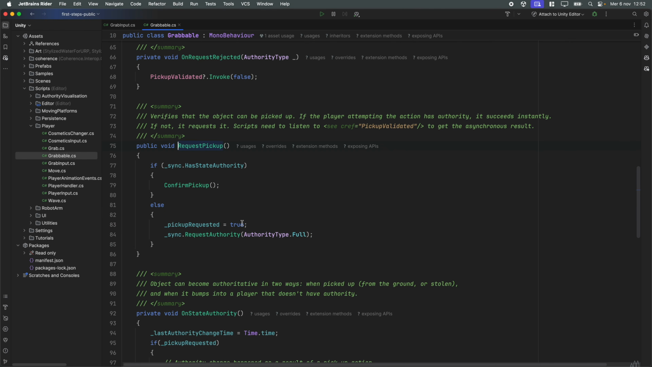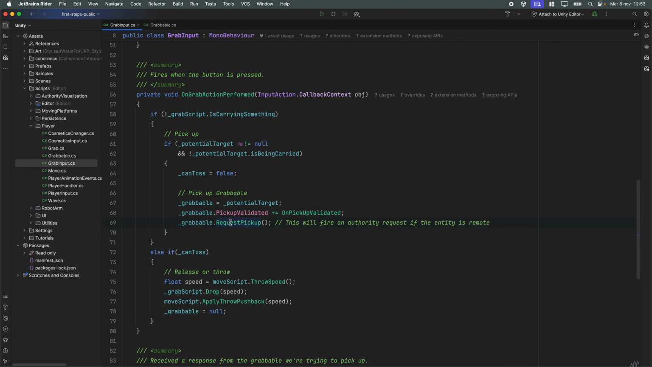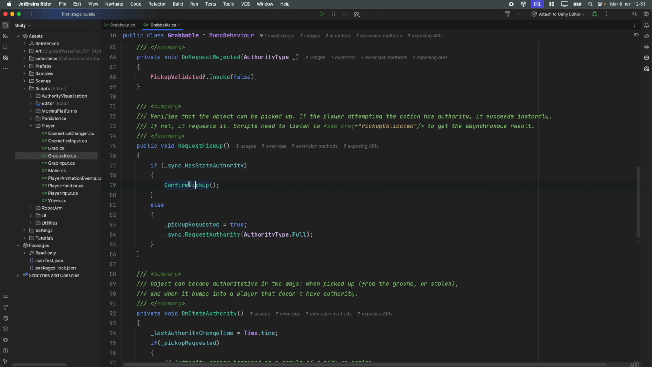So request pickup sends us here on the grabbable, and now we're in the crate script, and you can see here, this is very simple. The crate will just say, do I have authority or not? So you always have to think that there's always a copy of the crate that is local to us and one that is remote. We're always asking the one local to us, do I have authority? And if I do have authority, I will straight away confirm the pickup of that crate. So character requests pickup, and the crate straight away replies, yes, you can grab me. Because everything is local, there's no need to request it from other clients.